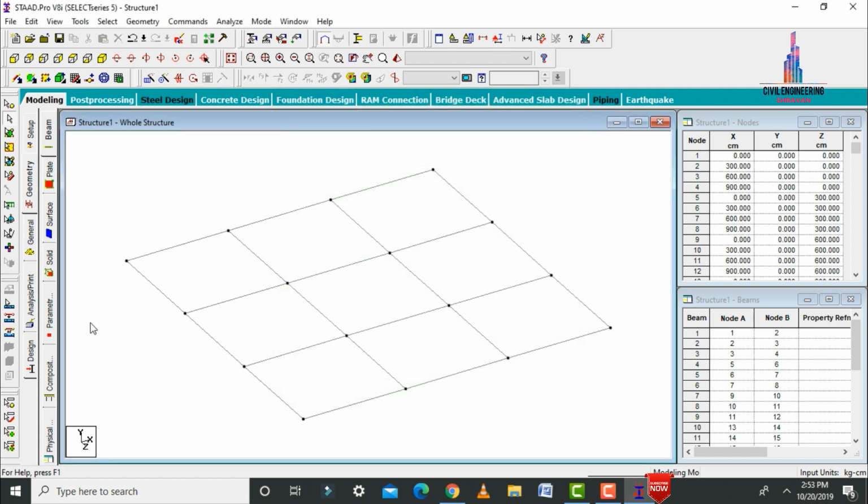After that, we have to add the slab section for this portion. Select the add 4-node plate option. Select the first point, second point. Again, in the same way, we have to add the 4-node plate like this.